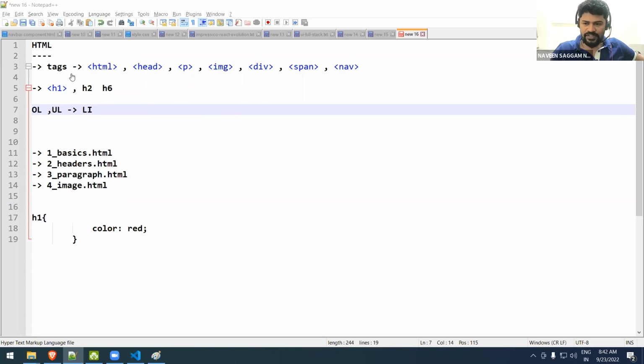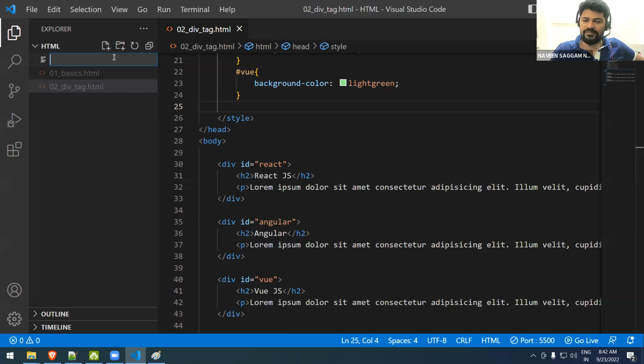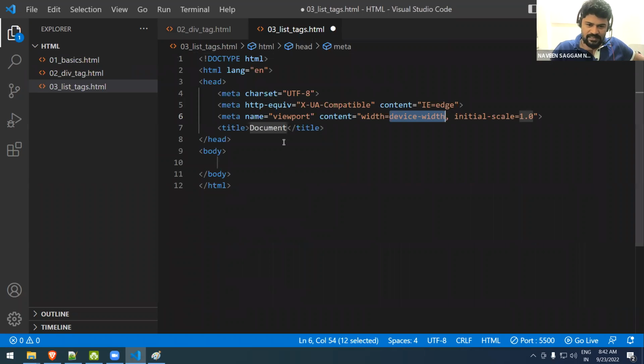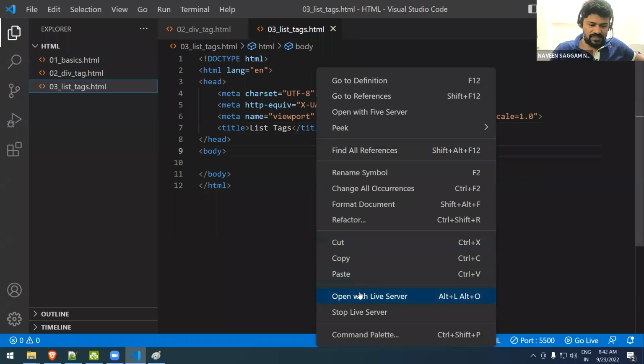Okay, I'll show you. Let's create a new file, something called list. Maintain the structure, list tags dot HTML. Let's make the structure, change the title, and open the browser.